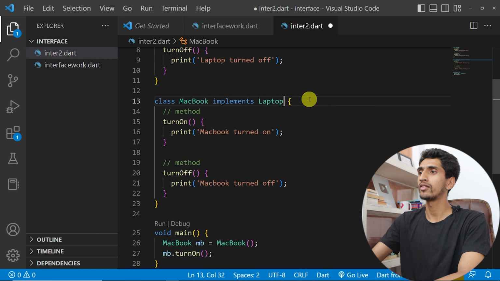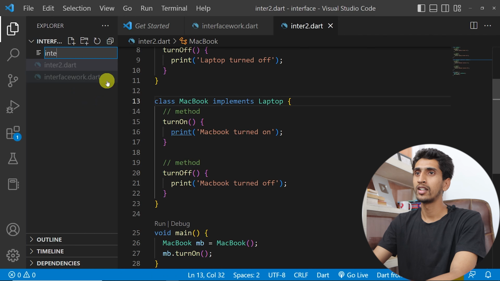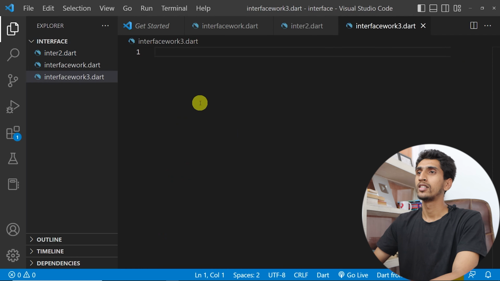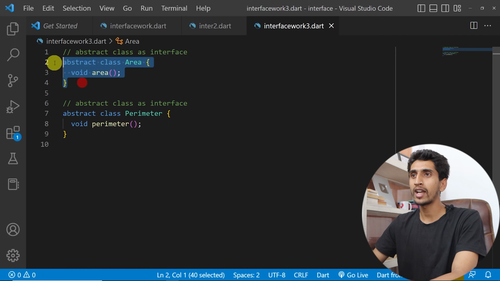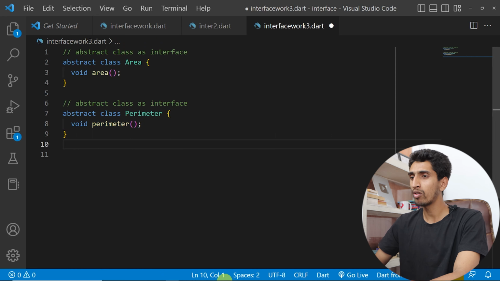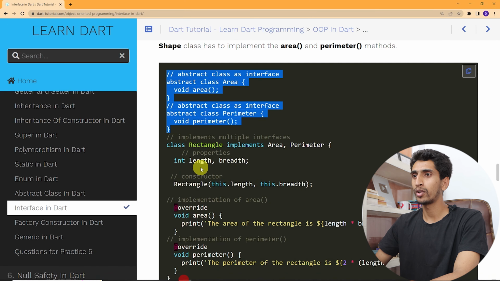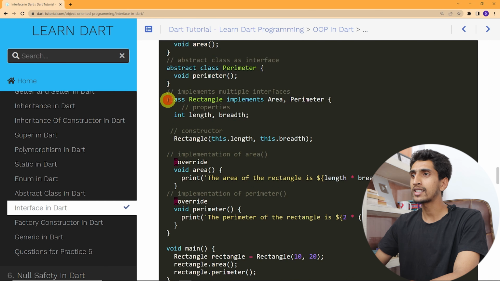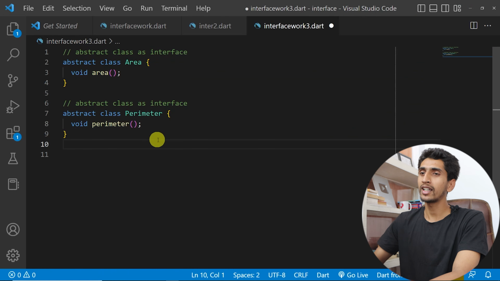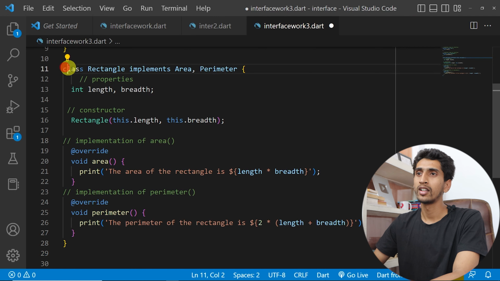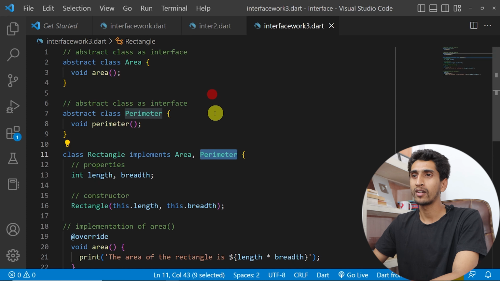I will just remove this one for now, and I will create a new file, interface_org3. Here you can see abstract class Area, and we must define the area method. Here is abstract class Perimeter, and we must define the perimeter method. Now let's move forward. In the class Rectangle, I'll just copy this one. We are implementing area and perimeter.